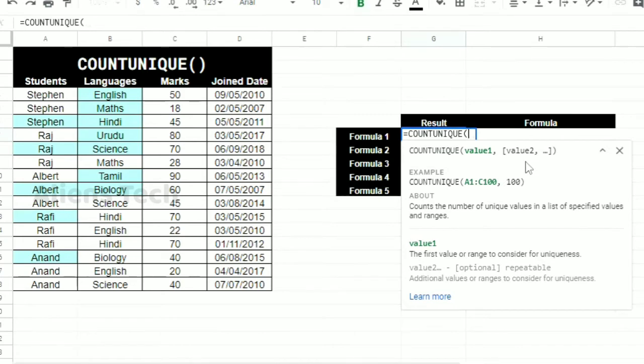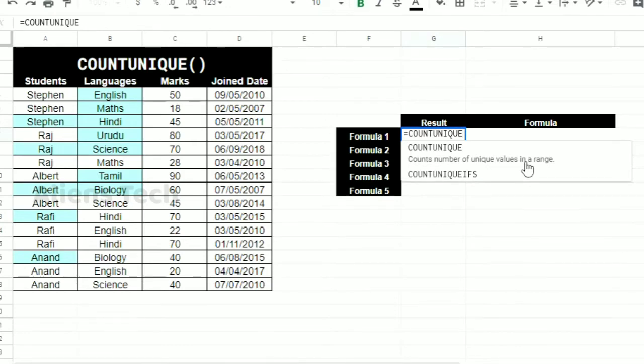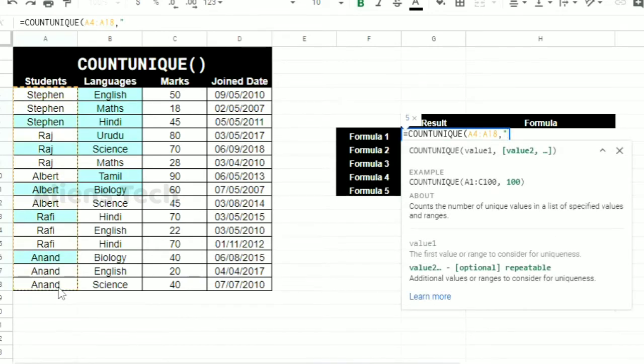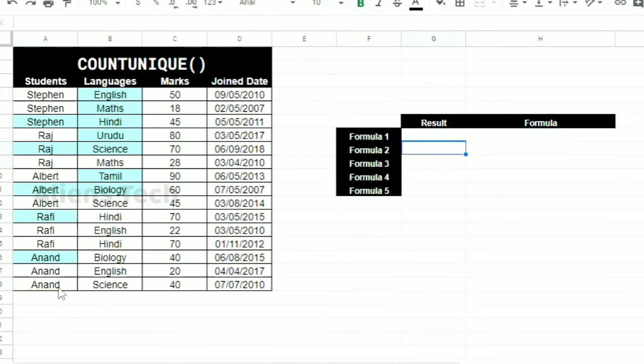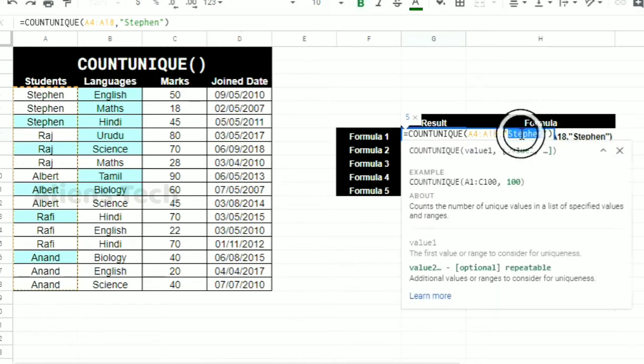And if you provide a value that is within the specified range, that will be rejected, because that value is already available in the range. Here I'm mentioning this students range, and the static value is Stephen. If you check that, the result is 5: 1, 2, 3, 4 and 5. It is omitting that Stephen value because that value is already available in the selected range.